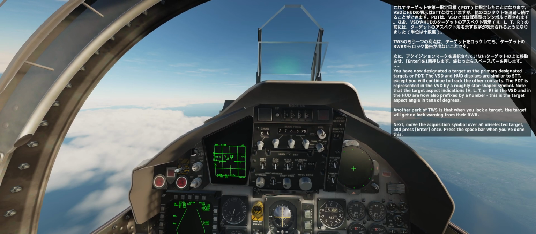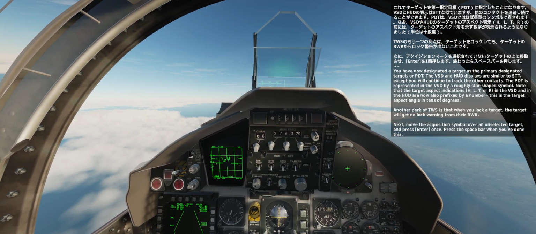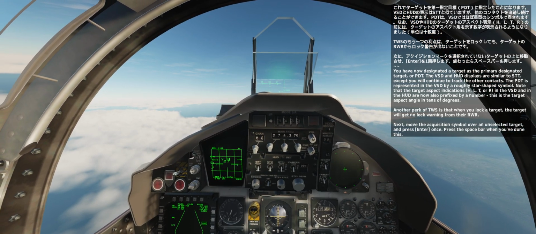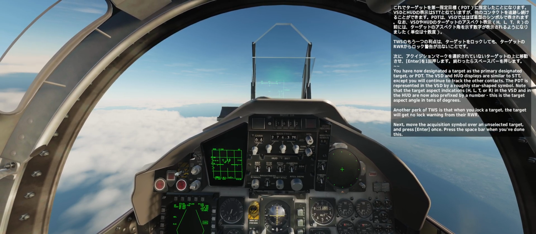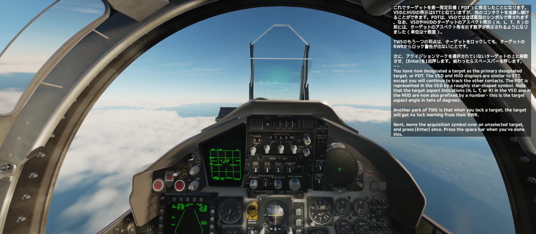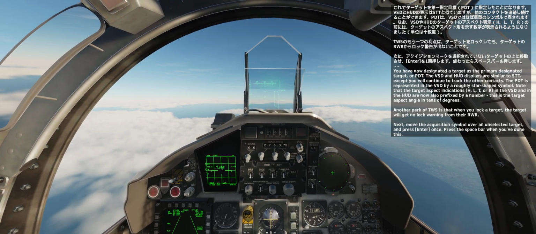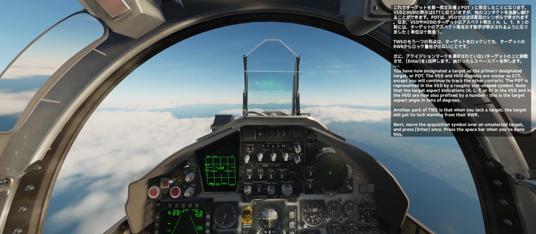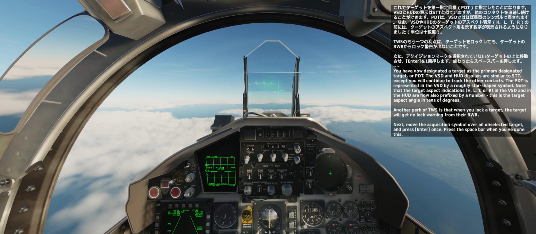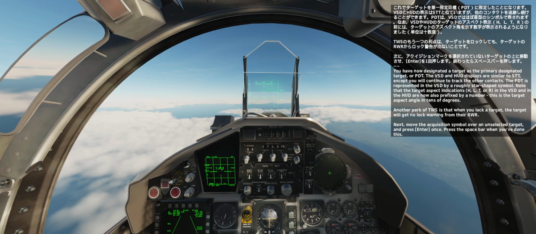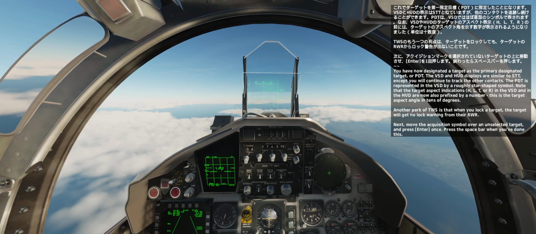The PDT is represented in the VSD by a roughly star-shaped symbol. Note that the target aspect indications H, L, T, or R in the VSD and in the HUD are now prefixed by a number. This is the target aspect angle in tens of degrees. Another perk of TWS is that when you lock a target, the target will get no lock warning from their RWR. Next, move the acquisition symbol over an unselected target and press Enter once. Press the spacebar once you've done this.